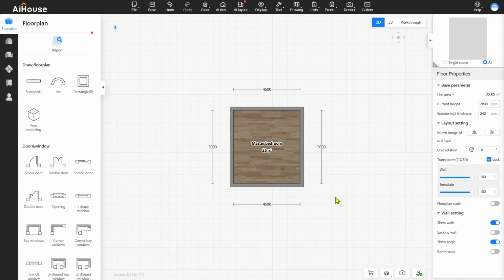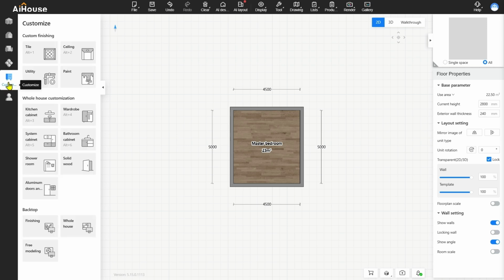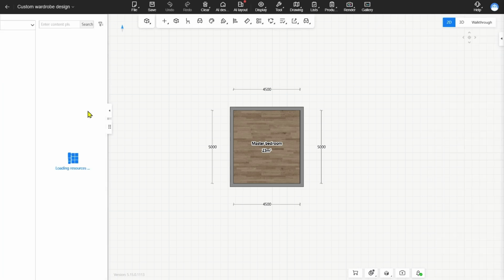Now we can start our customization. So go to the left side to find this cabinet icon. Left click here, and we are going to do the wardrobe custom today, so I just left click the wardrobe part.